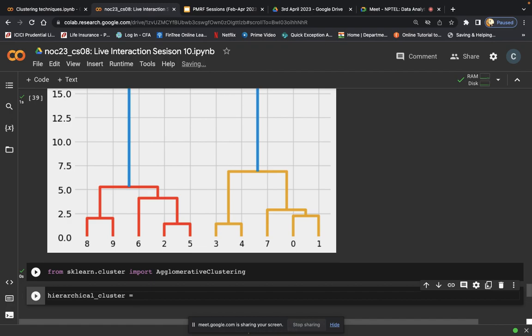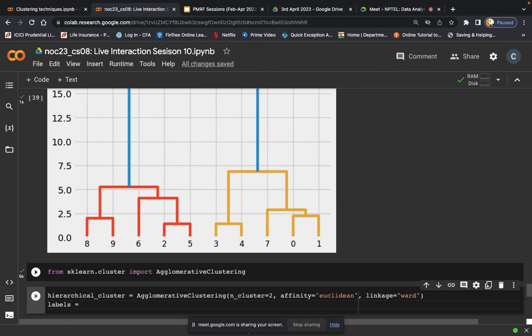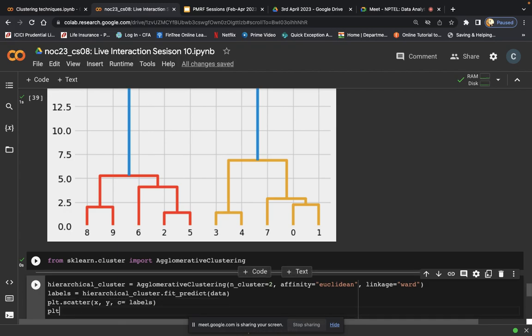Hierarchical cluster will be AgglomerativeClustering. In that, we can have multiple numbers of clusters. We are just defining two in this case because we know somehow how it should be. Affinity is Euclidean distance, and linkage is Ward. And labels is hierarchical cluster dot fit_predict on the data. Once we have this, we just plot the scatter diagram x, y, with c equal to labels, the final data, and then plt.show.